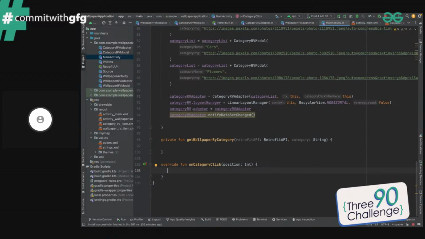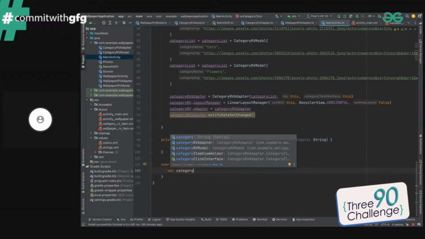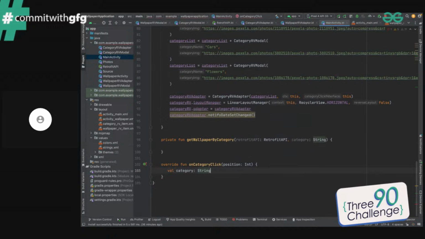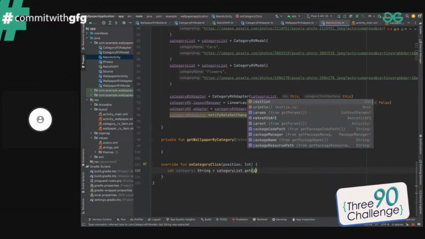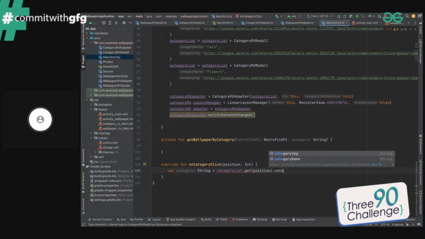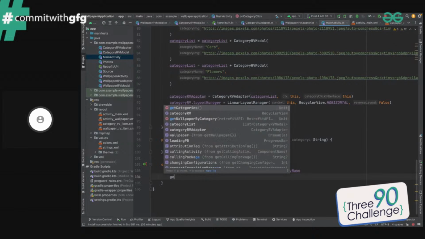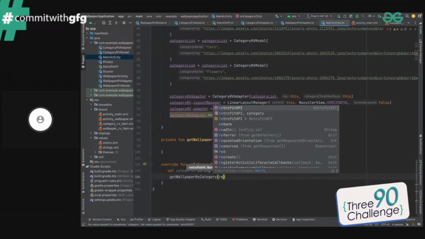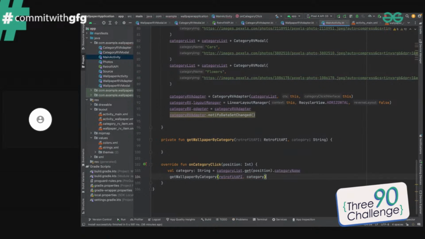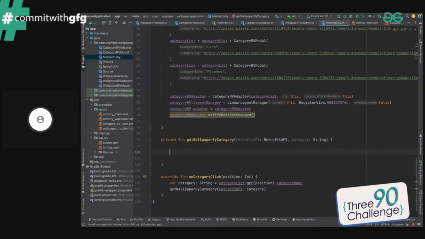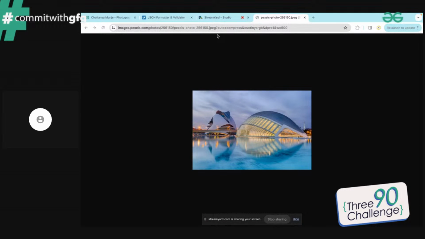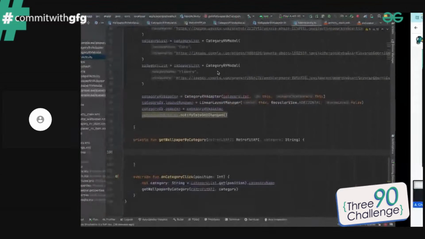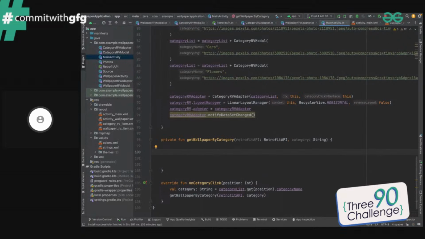So firstly we will be getting the category which has been clicked by the user by simply calling category list, then dot get position. After that we will be calling category name. After that we will be calling the get wallpaper by category method. Inside that we will be specifying the retrofit API and category. Now inside the get wallpaper by category method, we will be loading the wallpapers on the basis of different categories.